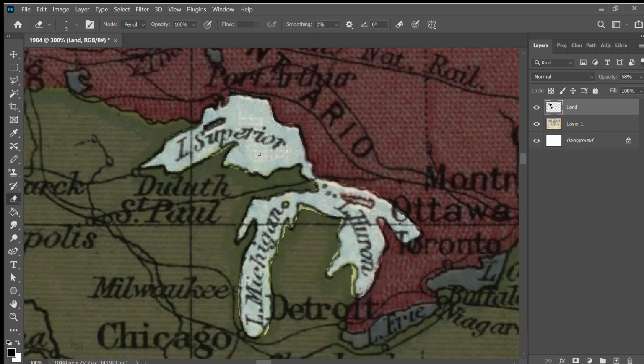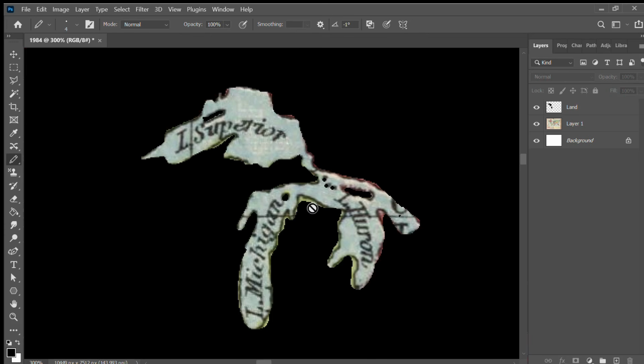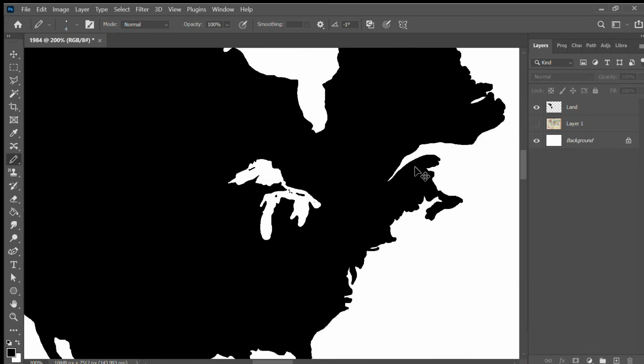Or another way to draw islands in lakes is you just go back, press B for the pencil tool, and just pencil it in again. So that way, when we increase the opacity, there you go, now you got a lake there. See?